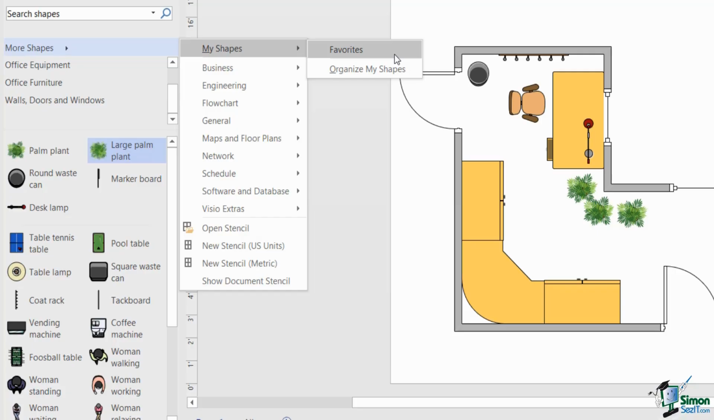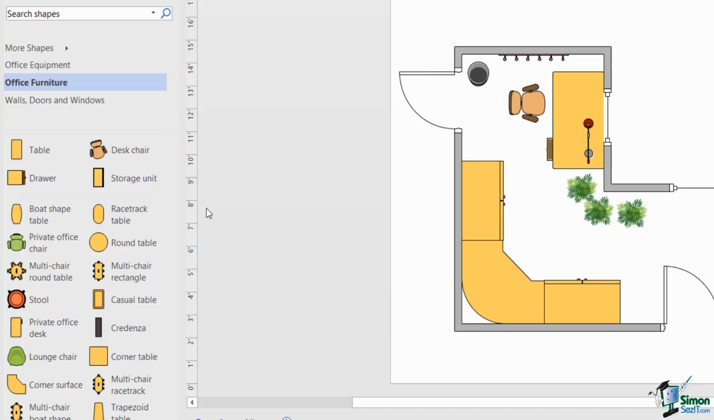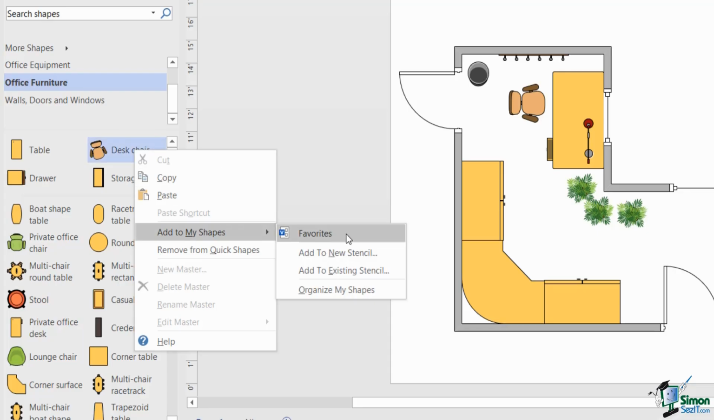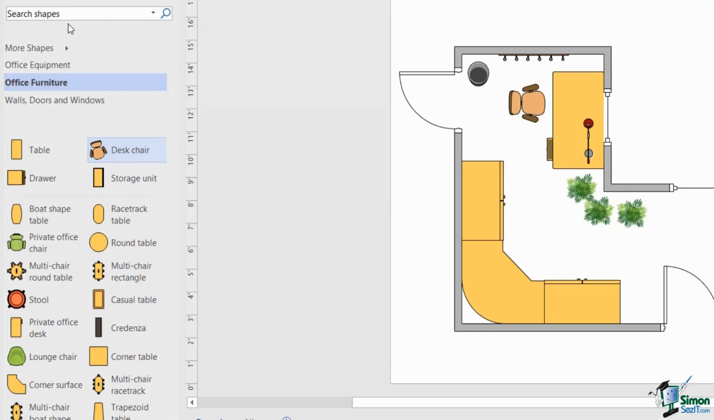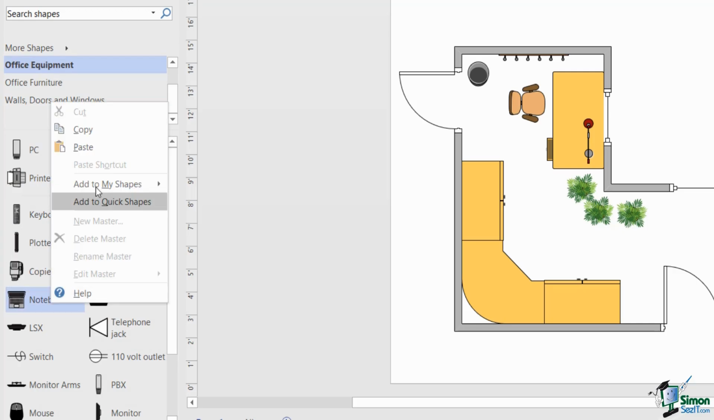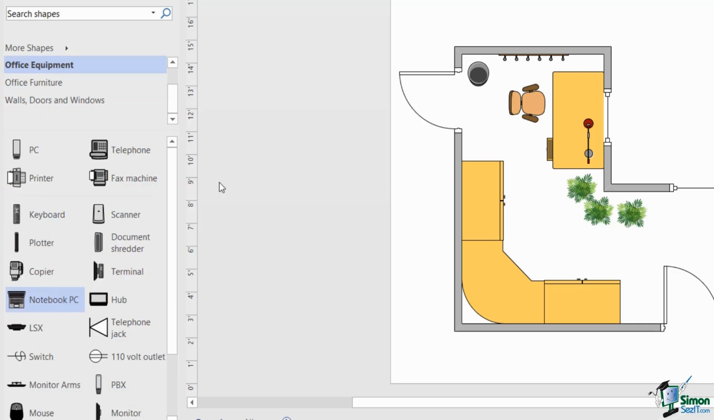And let's suppose I want to pick shapes from all different stencils. So I'm going to go across to the Office Furniture stencil, and maybe I want to add the desk chair to my favorites. All I need to do is right click, add to my shapes, add to Favorites. I'm going to go across to an entirely different stencil. Let's jump to Office Equipment, and I'm going to add Notebook PC, right-click, add to my shapes, add to Favorites.